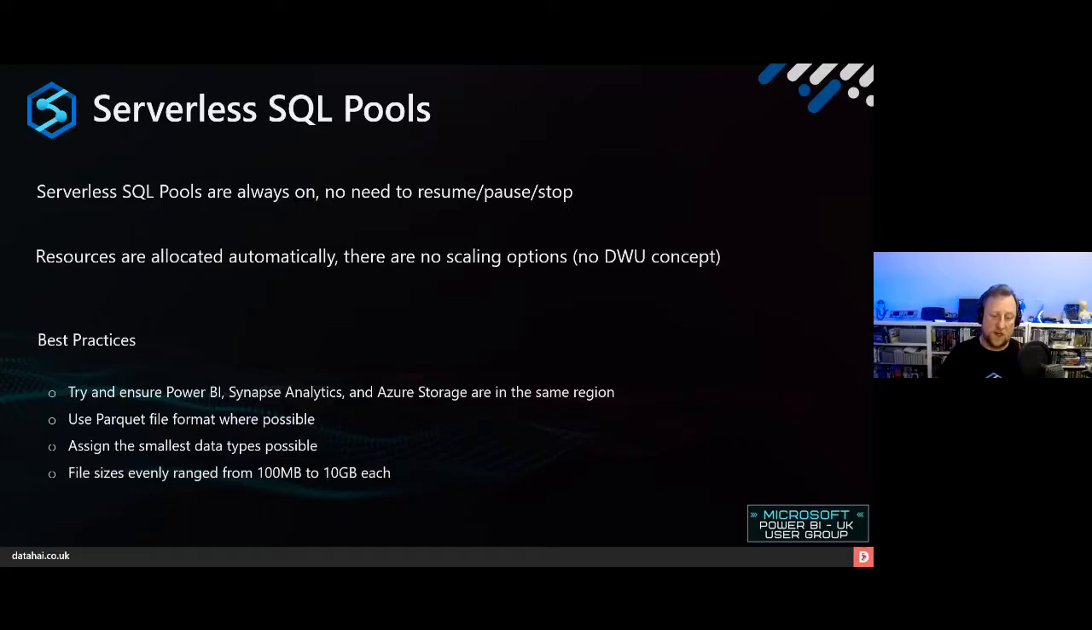We've got tips like assigning the smallest data types possible, because when serverless SQL pools runs a query, it will allocate the resources required to run that query. It'll look at the data types, and it'll infer data types as well if it doesn't know what those data types are. As you can imagine, the inferred data types are probably a lot larger than you may need. And we've got an evenly sized number of files.